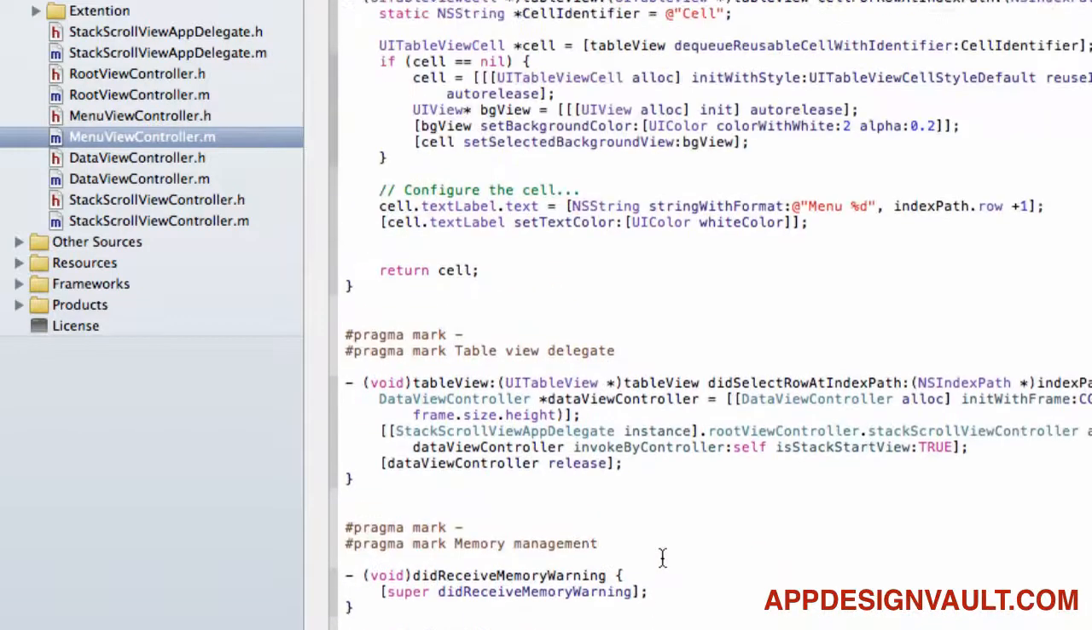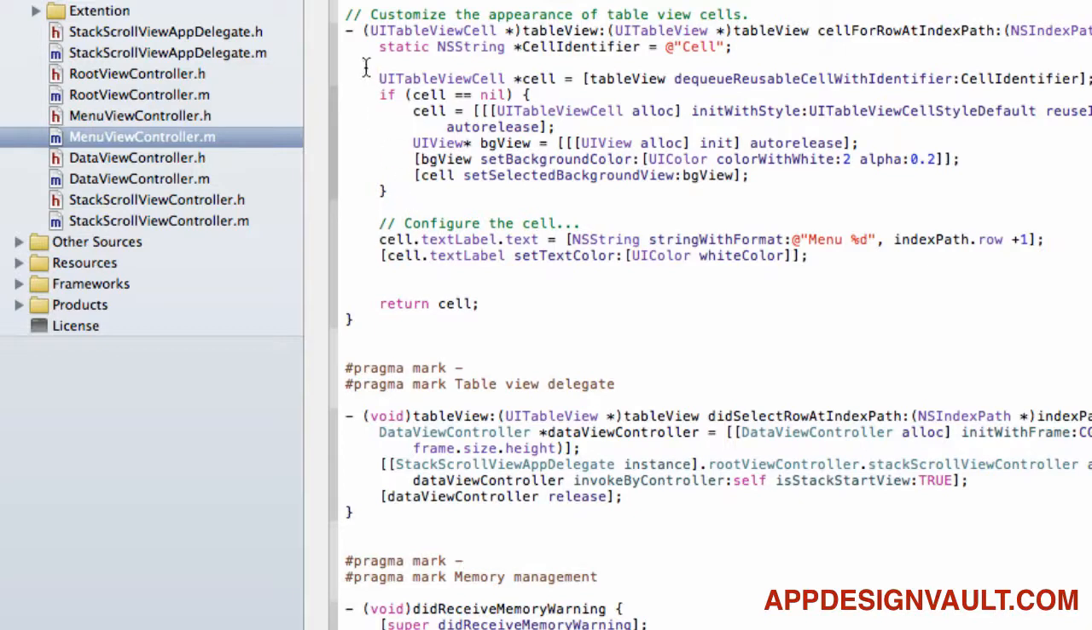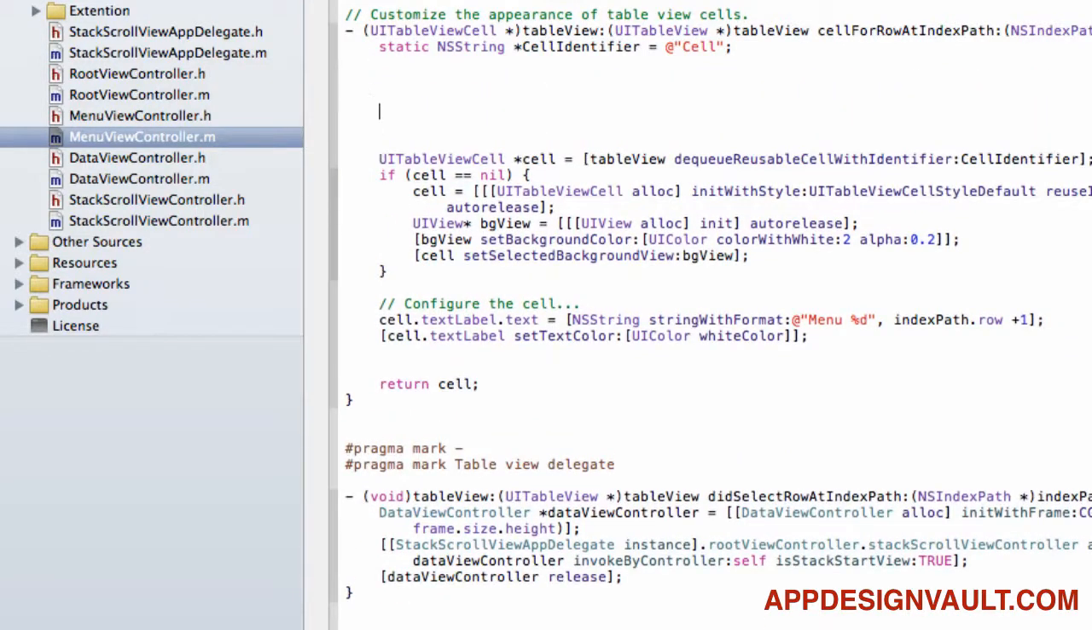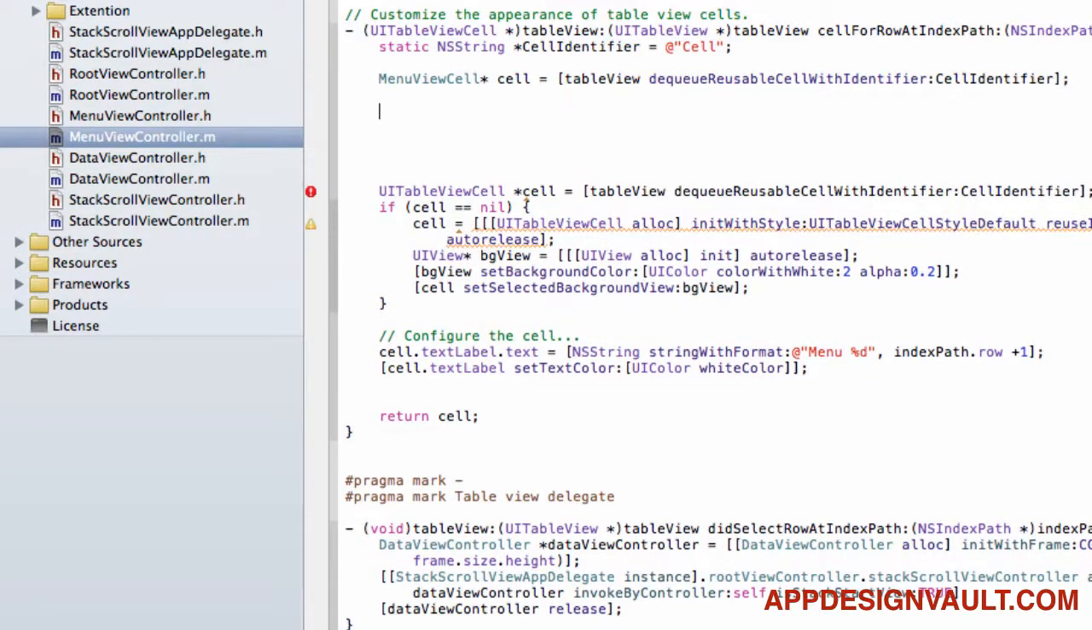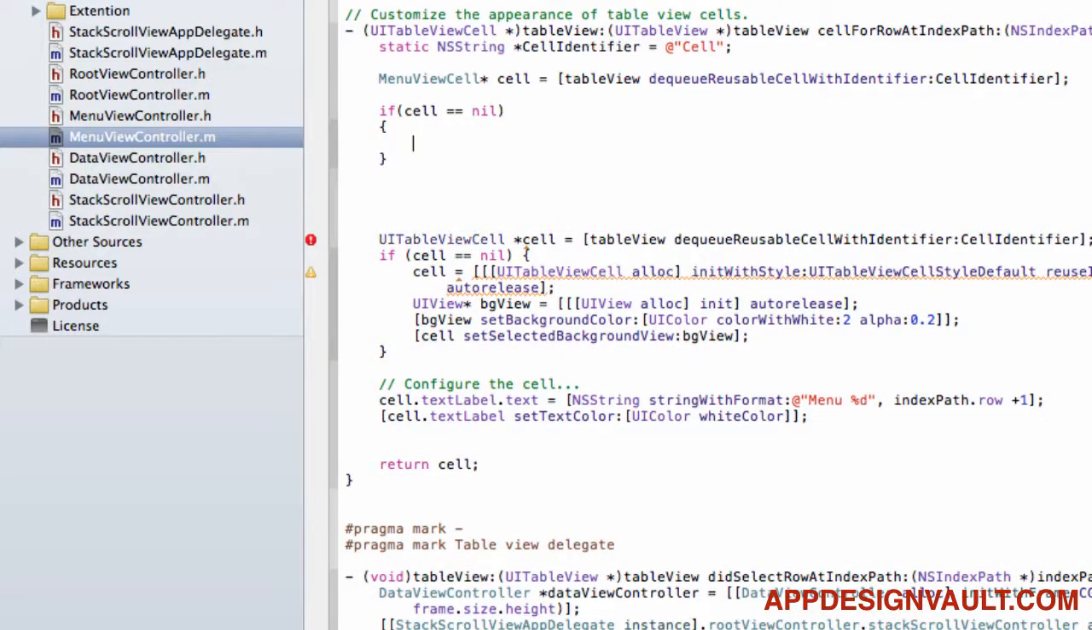Okay, so that's the menu view cell imported, and then in here, let's remove all that, and let's say we're gonna create a type of menu view cell. Call that cell, and then we'll dequeue the cell. And if there's no cell being dequeued, we can then go load one from our menu view cell.zip.